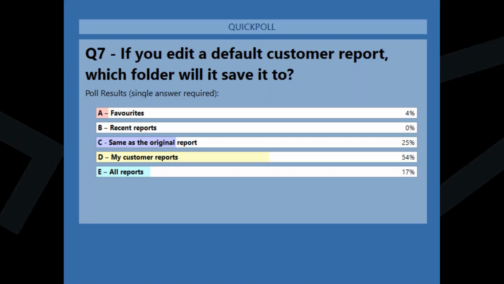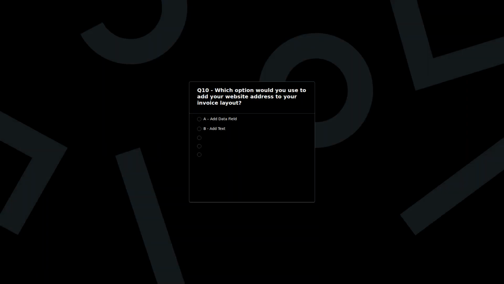Okay, let's quickly move on to question 10 and then we'll run through some answers. So question 10, which option would you use to add your website address to your invoice layout? So would you add that as a data field or would you add that as text?